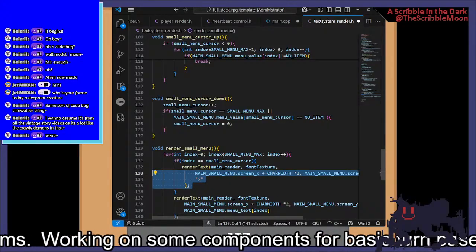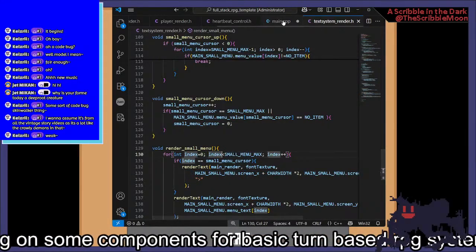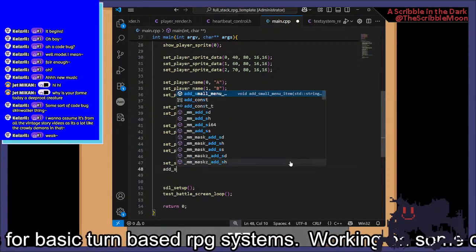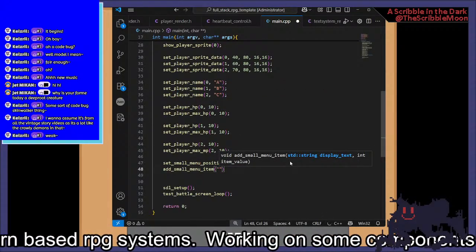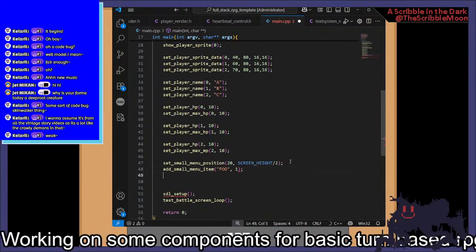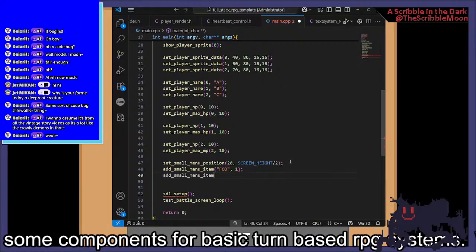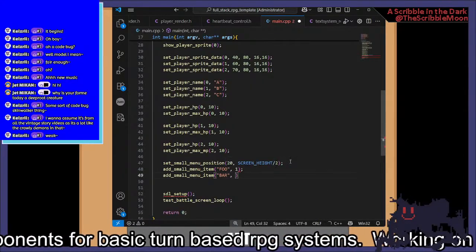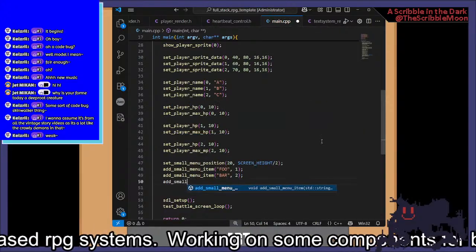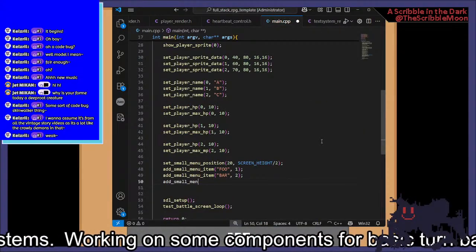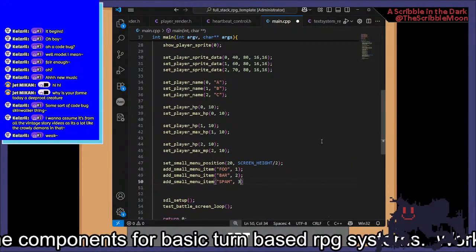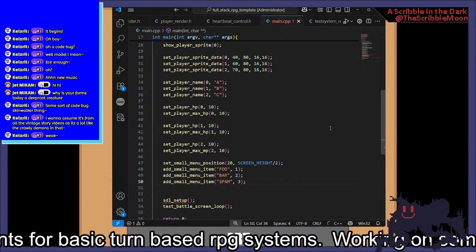Very simple, very easy, useful. Okay, add small menu. Foo can be 1. Add small menu item. Bar can be 2. Add small menu item. Spam. I'm literally doing a Python tutorial with that one.